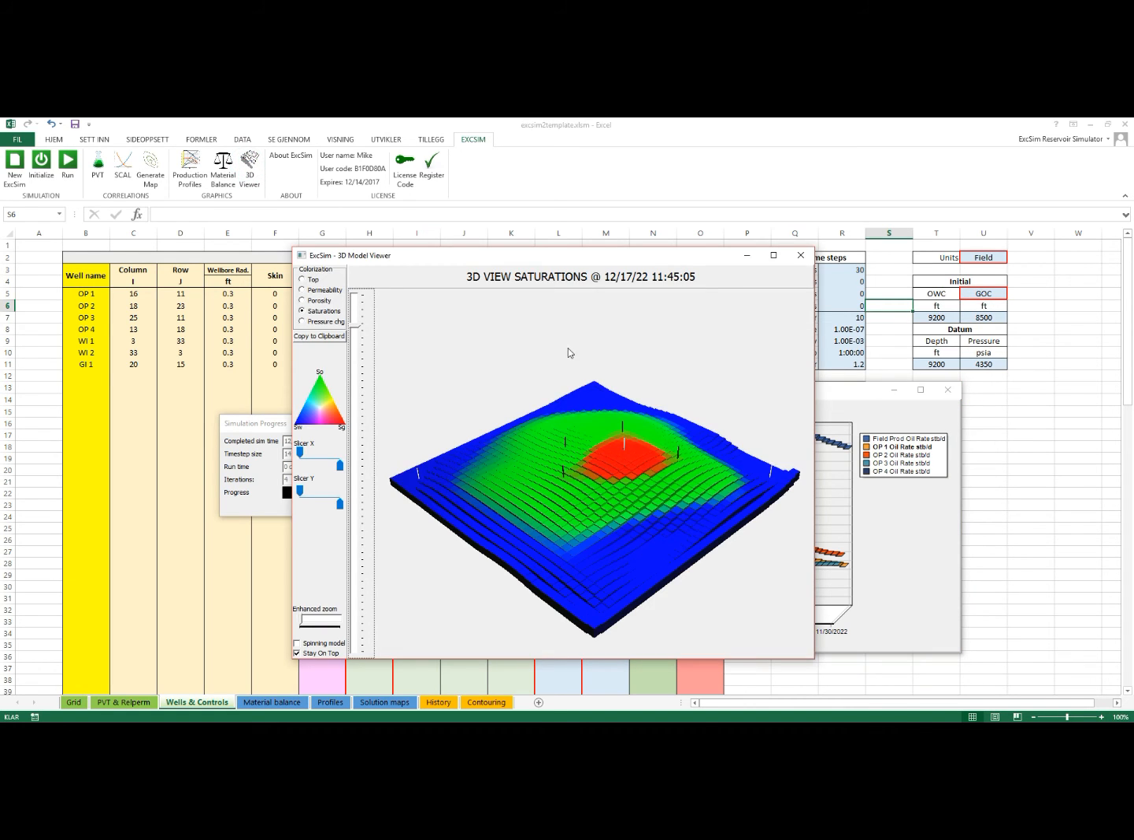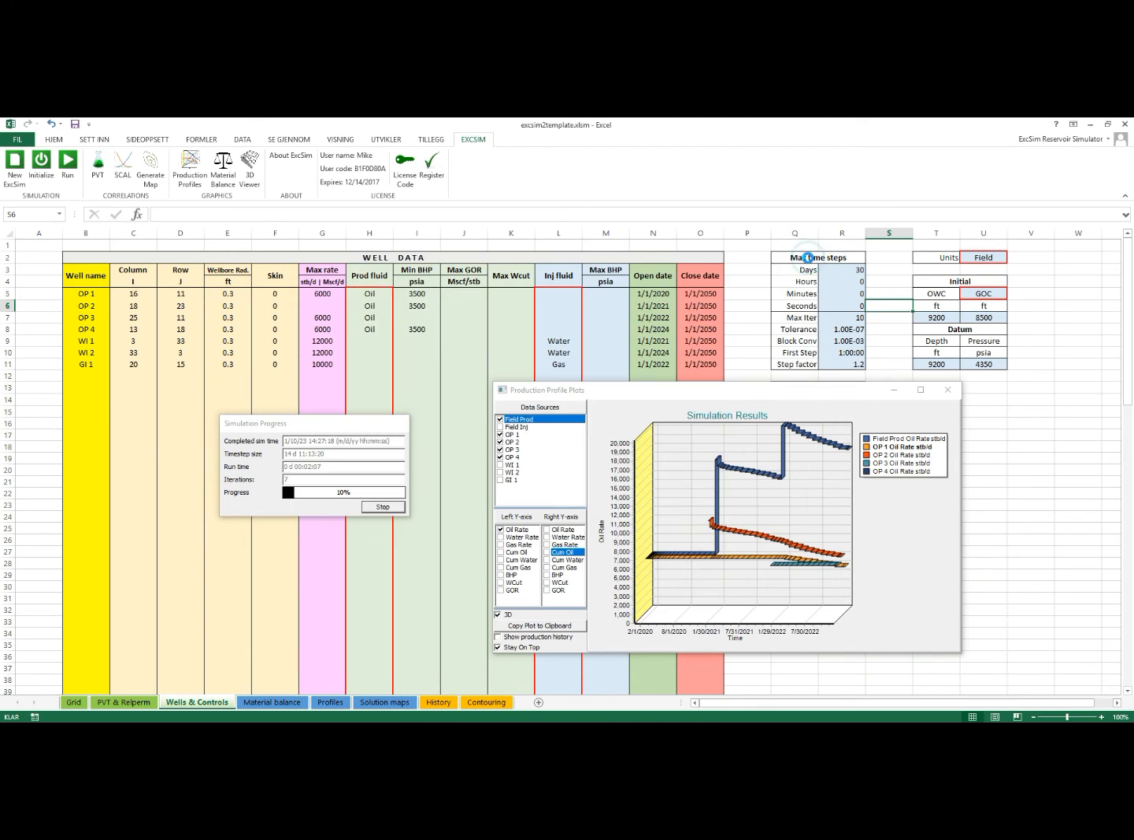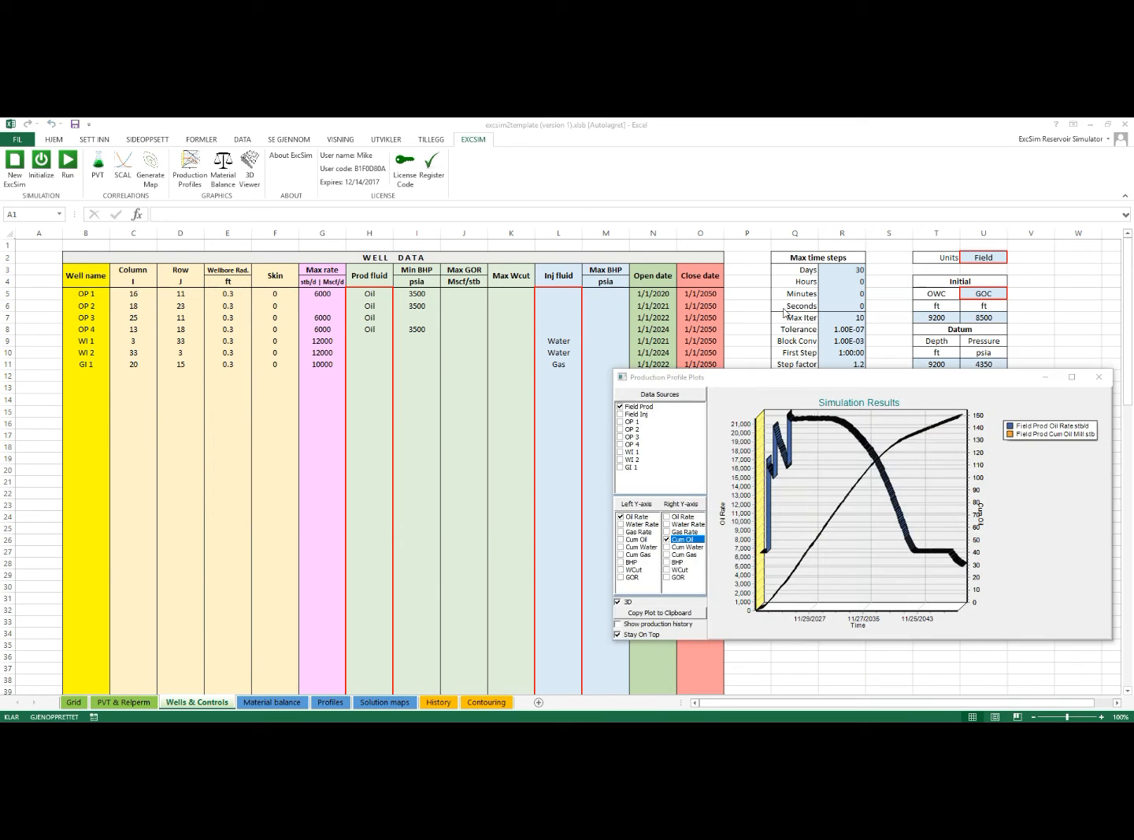And also you can see that the gas cap is coning down to these three wells. You'll also see that water seems to be coning up here. Just give it time and see what happens in the end. I'll stop this recording right now, and I'll come back when the simulation is done.